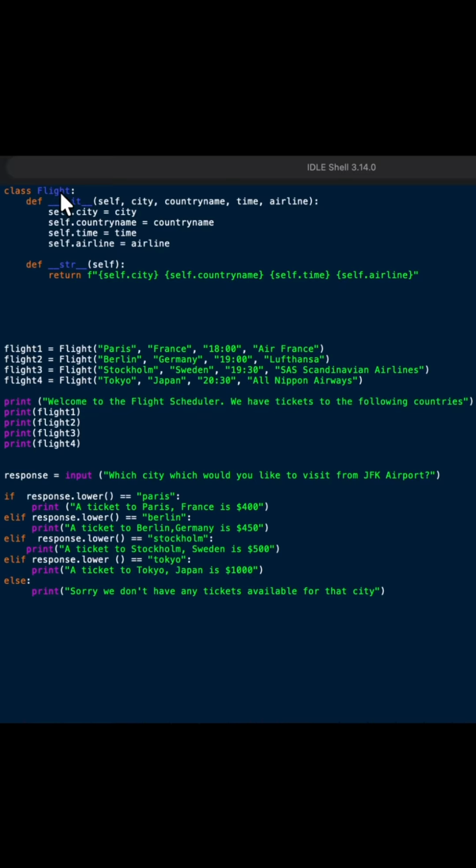So flight is our class, and now we use the init constructor to specify values that will be contained here. So we have city, country name, time, and airline. Now we actually create the attributes, which will basically define what our object is going to look like.